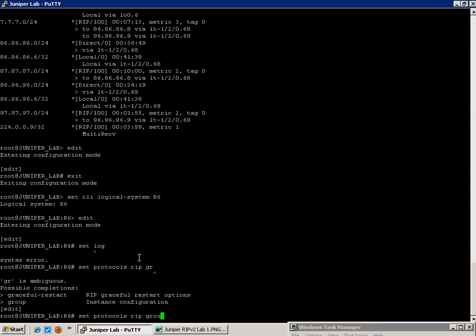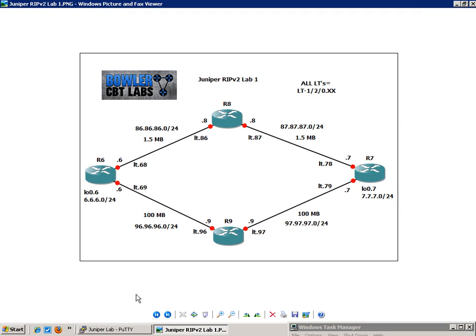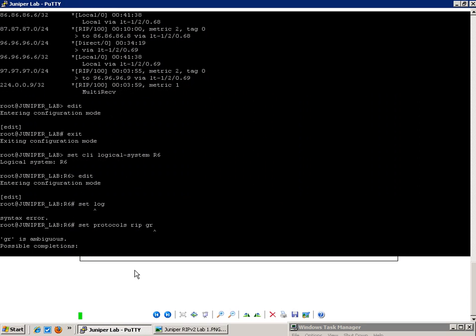Because right now if I go ahead and show you this, if I do a run trace 7.7.7.7, you can see that we're using the 86 path to get there. So when this is all said and done, we want to use the 96 path.